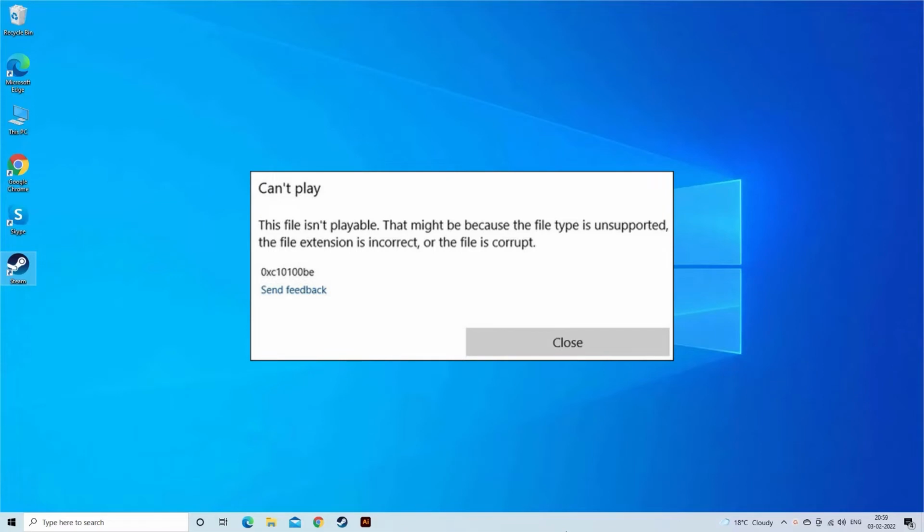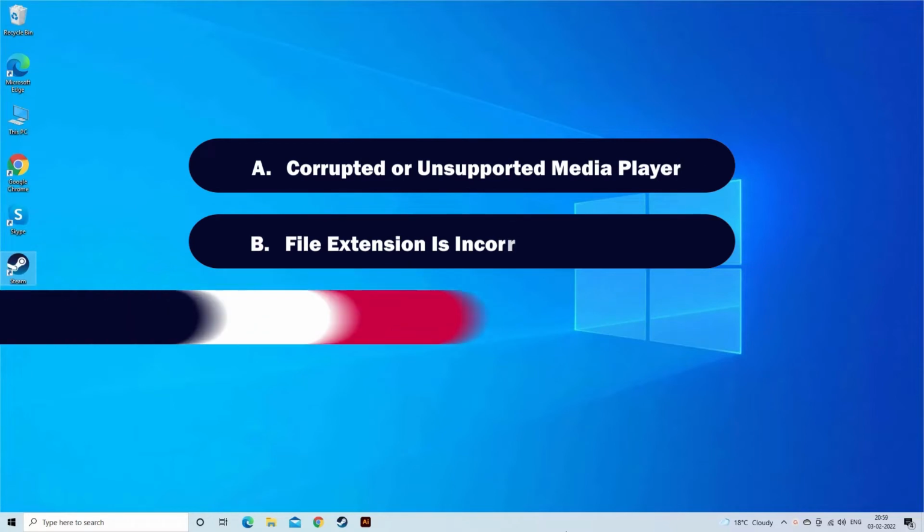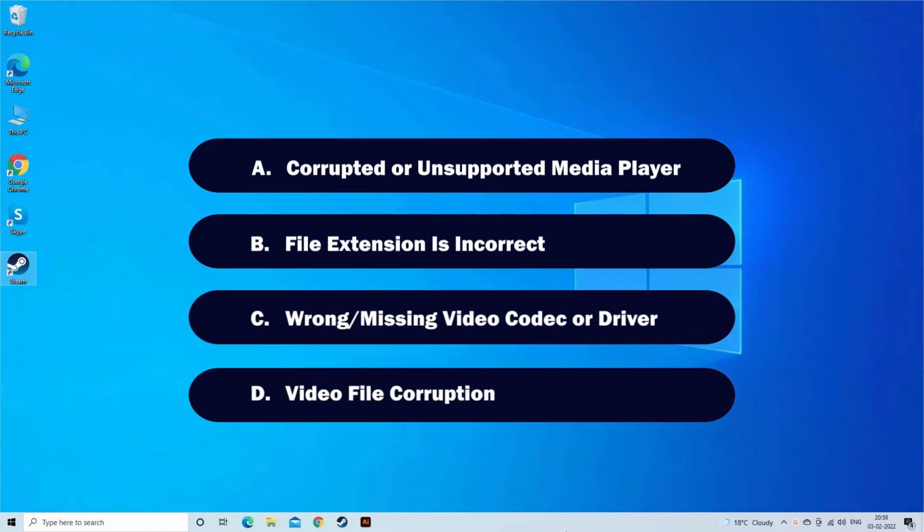This file isn't playable. 0xc10100be error mainly occurs when you try to play the video which is transferred from a camera or mobile phone to Windows PC. Most probably 0xc10100be video error occurs due to unsupported media player, if file extension is incorrect, wrong or missing video codec, and video file corruption. Now, let's move on to fix this with 5 best fixes.